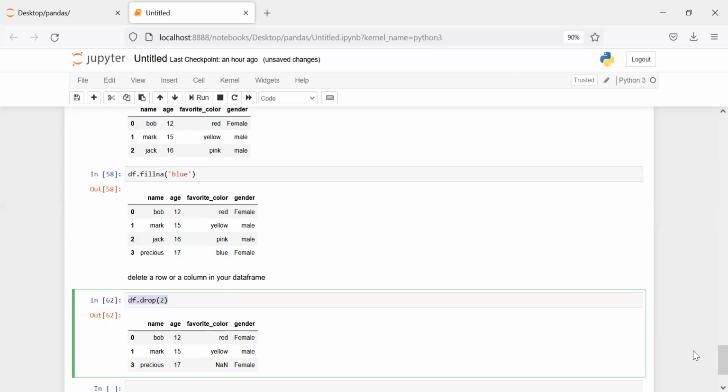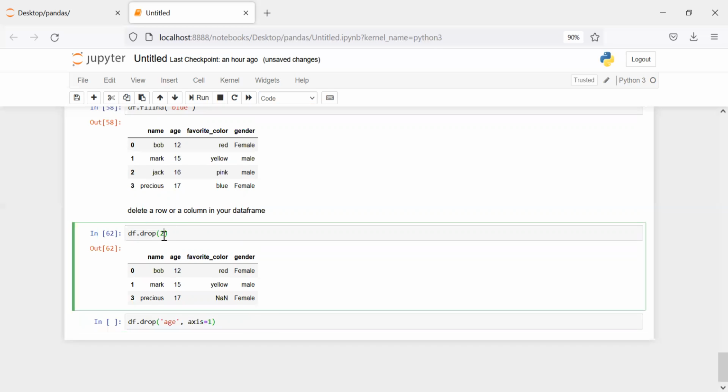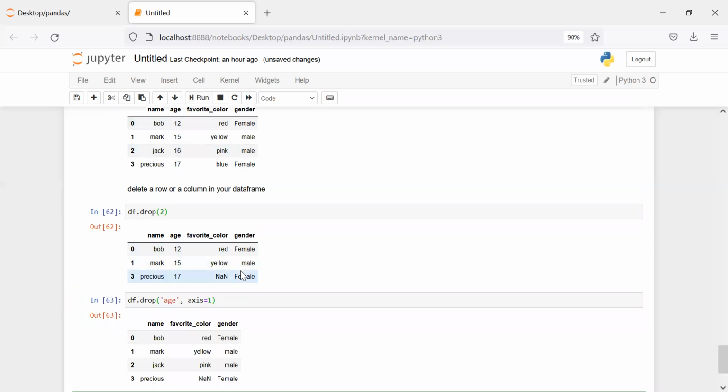Okay, to remove a column, I can say df.drop again. So I'm going to provide the column name. Maybe I'm dropping age or favorite color. But for this, you have to specify the axis to be 1. Axis is actually a parameter in this function also, but its default value is set to 0, which means that it's going for the rows, but axis 1 is actually pointing at the columns. So you have to provide this.